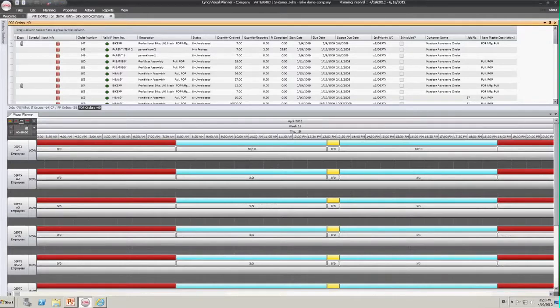The area below here, this is the planning board. And the planning board is made up of activities. Now the activities are either working activities or non-working. And this is how we define our shifts.